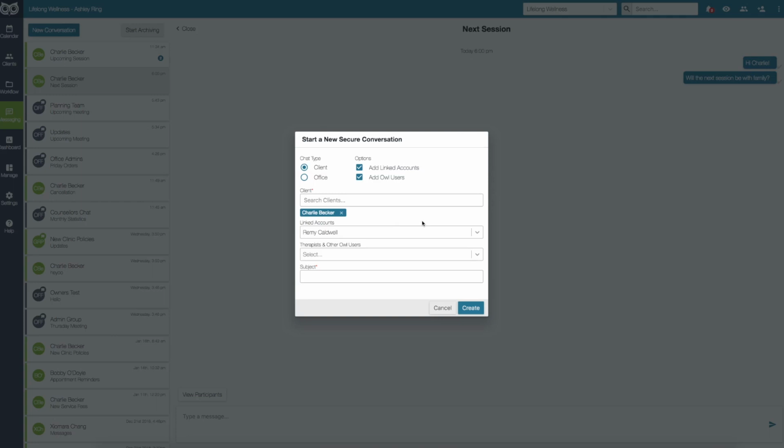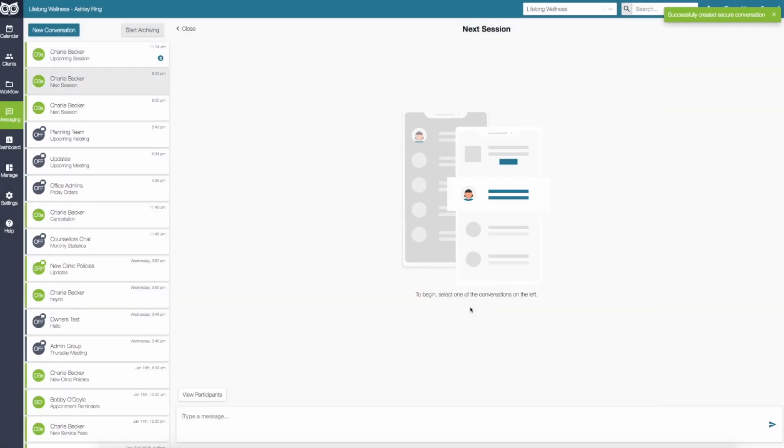Keep in mind that you can only message one client and their linked accounts, if that option has been selected, in a conversation. You cannot create conversations across multiple unrelated or unconnected clients. Once the client has been selected and any linked accounts or other users have been added as needed, you can assign a subject line and click the Create button to start the conversation.